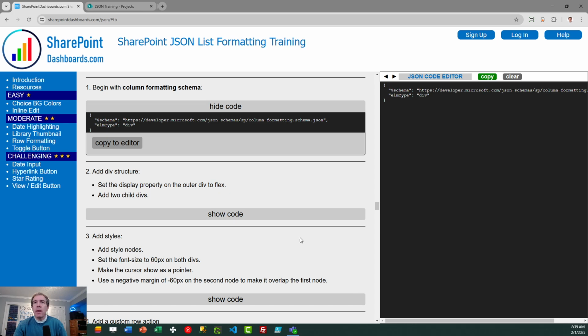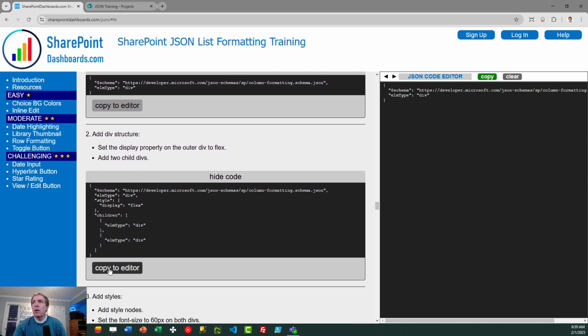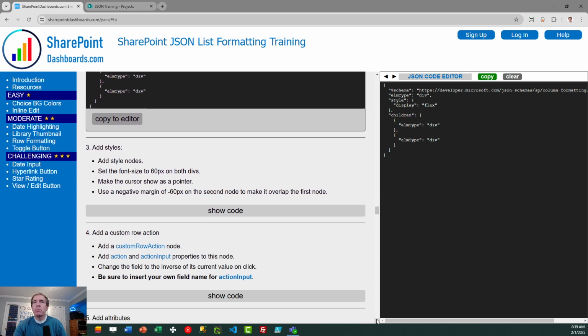So we're ready to go on to the next step, and it tells us our instructions for what to do next. We need to continue to build out the skeleton of the HTML, the structure of what we're trying to create. So we need to have two children, and those are going to be divs as well. And then also we're setting the style node with a display attribute of flex. So we're setting the CSS so it knows how to display this element. So you can see the code now expanded to include those two child elements, and now we have the main structure set for our HTML.